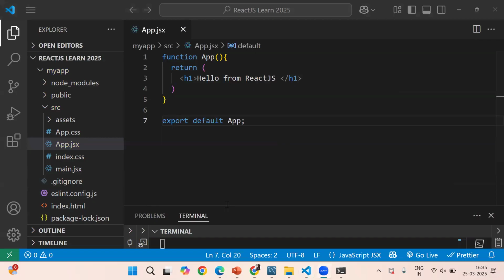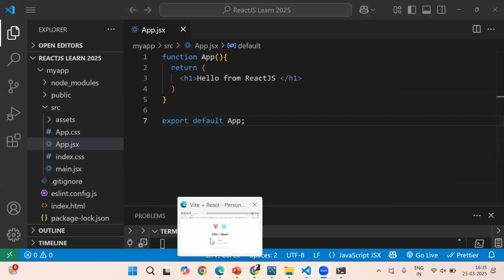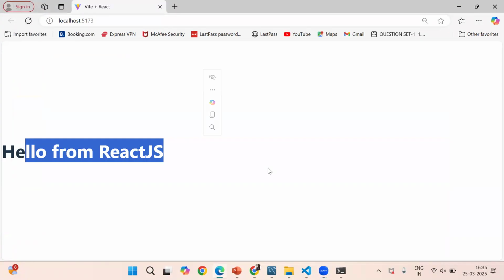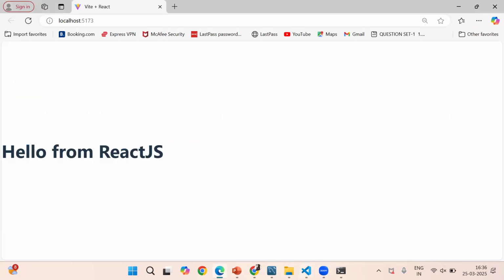Now next, we'll go back to our output. You don't need to refresh the page, guys. As soon as you open the browser, I guess I have to minimize this. Okay, so I will refresh this. See, we got the output: Hello from React.js. Now by default, we are getting some top margin and all, right?